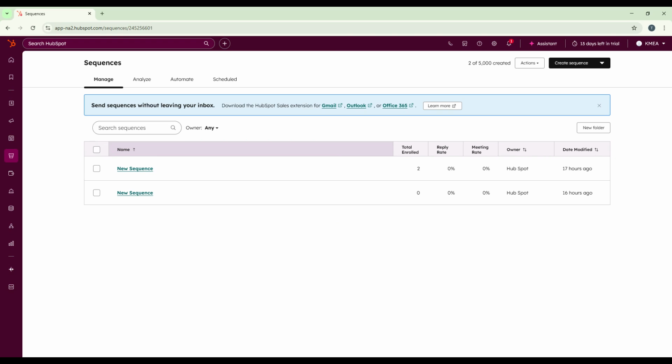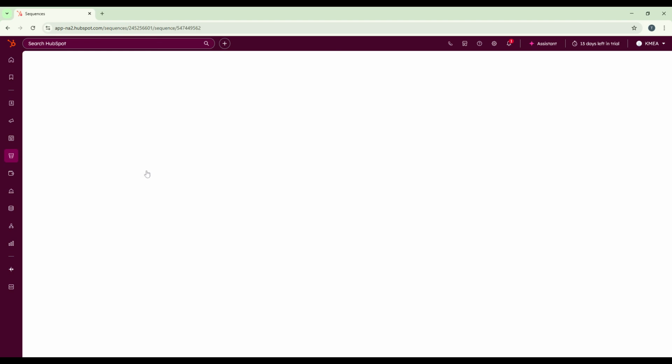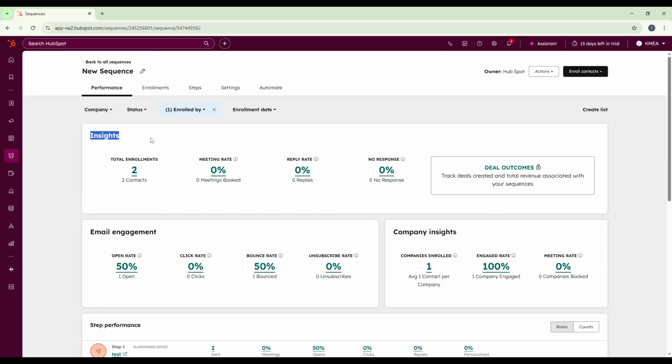Once you're inside that sequence, you'll be able to see detailed analytics, including your sender score. This score is designed to give you a quick snapshot of how healthy your outreach emails are performing in terms of deliverability and engagement. Now let's talk about what the sender score actually represents.